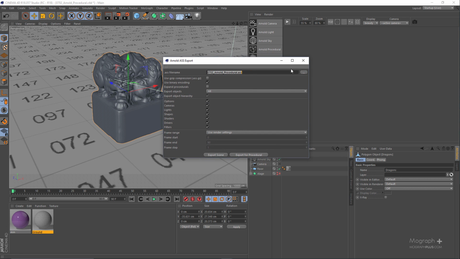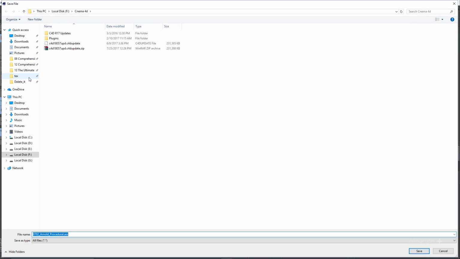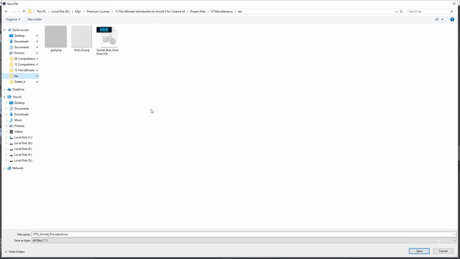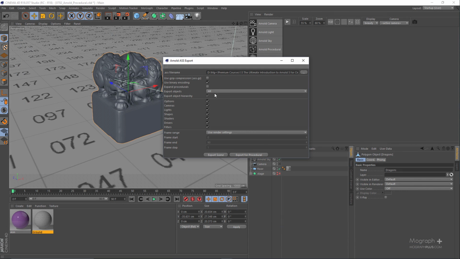First, define where you want to save this file. By default, it will be saved in the tex folder of your Cinema 4D project. Let's click on this button and rename the file to dragon. Now, if you have a very huge file, you can use gzip compression and save the geometry or scene to gzip compressed files. Use Binary Encoding specifies whether binary encoding is used to compress large arrays or not. You have Expand Procedurals. If you want to get all the nodes when exporting ass files, you need to make sure this option is enabled.